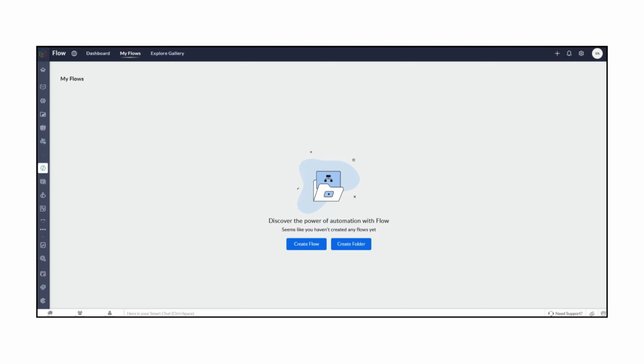Welcome to Zoho Flow, your automation hub for connecting apps and streamlining work. When you first open Zoho Flow, this is your landing page. To begin, click Create Flow.